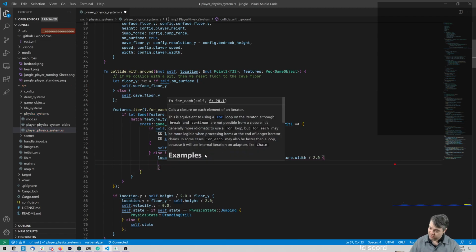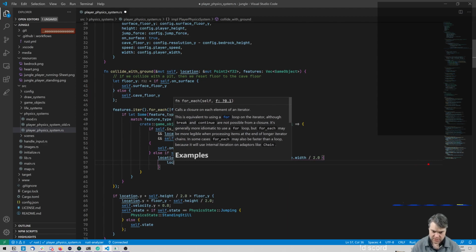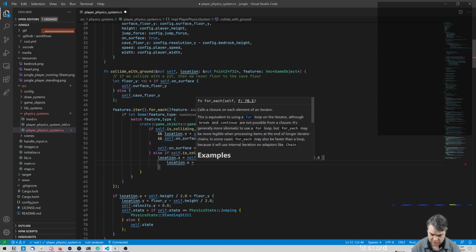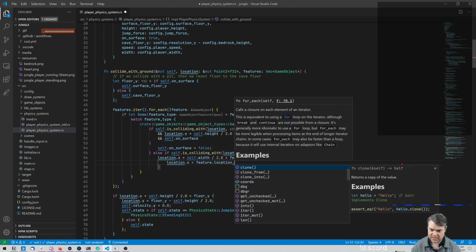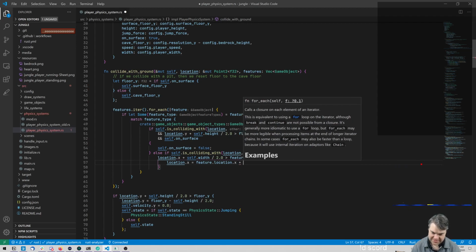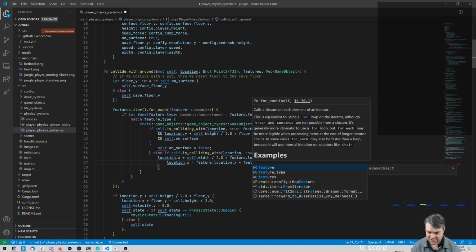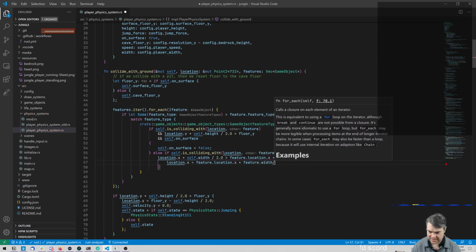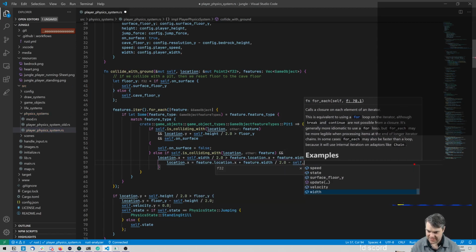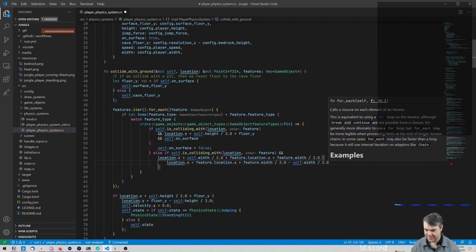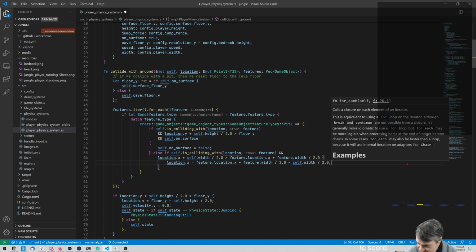Okay, so if that's true, let's reset our location. So location.x is going to be equal to the feature.location.x. So this is going to be weird. Plus the feature.width divided by 2, but then we want to subtract self.width divided by 2. So that way it moves us right to the edge. And I think that's all that really matters here. Okay.